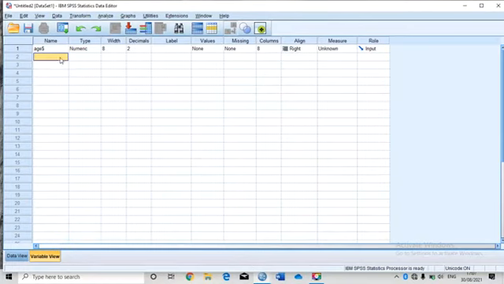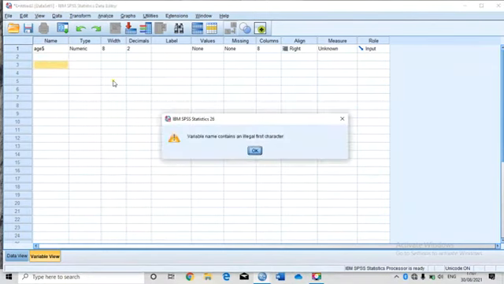So let's see that. Let me use 1, which represents the first question, then let's use QUE. You could see another dialog box will display again: variable name contains an illegal first character. That is, you can use a number when you are entering your variable name, but you can't use it at the beginning. You can't use 1 or any number at the start, but you can use it after text. That is, after you use alphabetical words, you can then use your number.